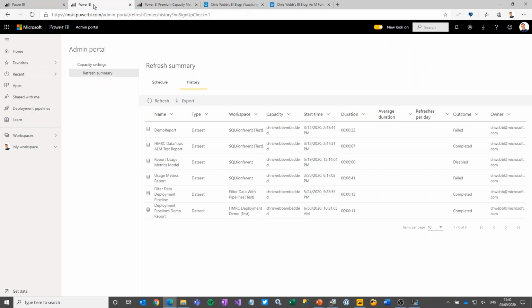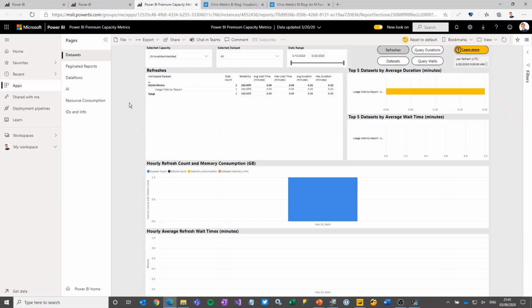There is, in Power BI Premium capacity, a new refresh summary page, which gives you actually a lot more detail about the duration of each refresh, and also the average duration, the number of refreshes per day, and the outcome. So that's really useful. And also, if you've got Power BI Premium capacity, don't forget about the Power BI Premium Capacity Metrics app, which will give you a lot of useful information about how long each dataset took to refresh.